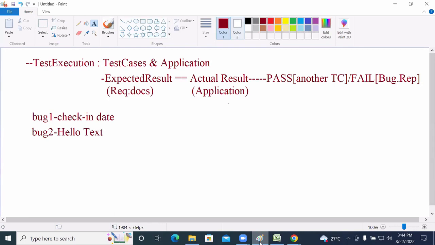We'll try for 2 bugs, sir. One is the check-in date, one is the Hello text. I require at least 10 bugs for tomorrow's session. 10 bugs means 10 plus 2. I know your intelligence here. Not these 2 bugs; apart from these 2, I require an extra 10 bugs. There are 30 plus bugs in this build 1.